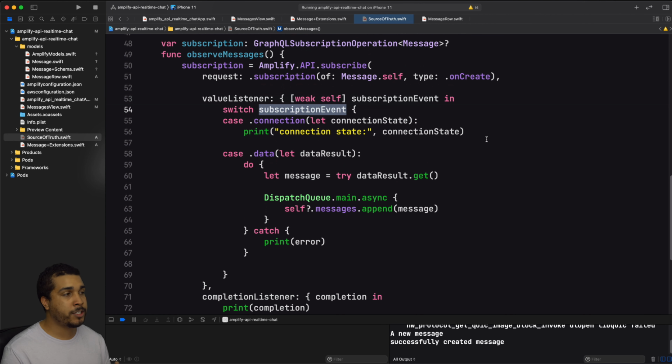So up over here at our value listener, when we get the subscription event, I'm going to switch on it. Now you can't just do .get because this does not return a Swift result, it returns a custom type of result. So we actually do have to switch on it. Then we have the connection, which once again I'm just going to print out that connection status. We're not really interested in that today. And then we have the case of data, in which case it will give us a data result.